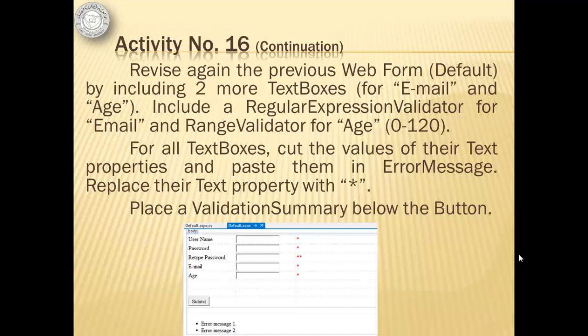To continue with our activity, we will revise again our default web form by including two more text boxes for email and age. Then we will include a regular expression validator for email and a range validator for age from 0 to 120 inputs. Then for all text boxes, we will cut the values of their text properties and paste them in error message. Then we will replace their text property with star. Then we will place a validation summary below the button.